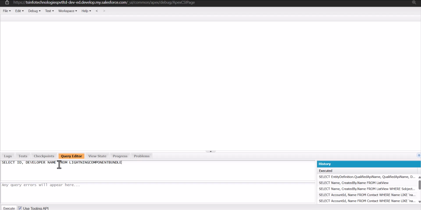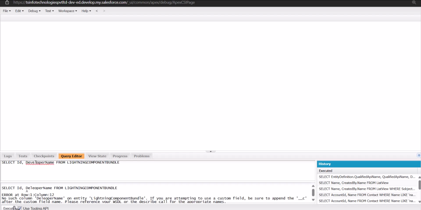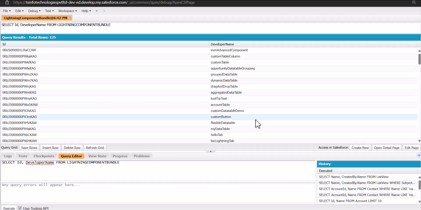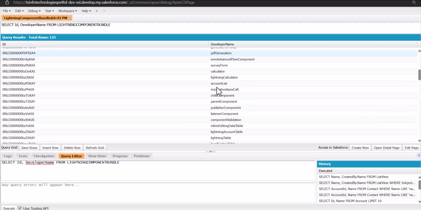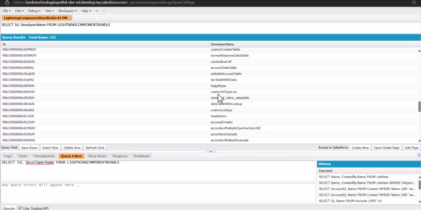So the query will be select Id, DeveloperName from LightningComponentBundle, and here we click on the execute button. Make sure that you have selected the checkbox Use Tooling API, and here we will click on the execute button. Okay, so here we have to write DeveloperName like this without any space. Again we will click on the execute button, and you will see these are all the Lightning Web components that are there in the Salesforce org that are deployed from the VS Code to the Salesforce org.